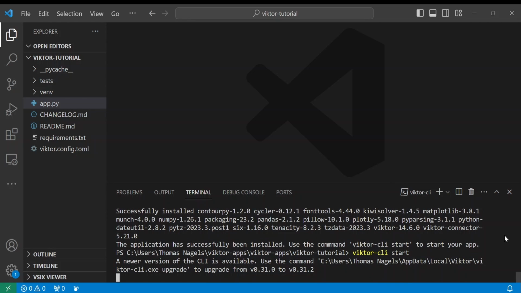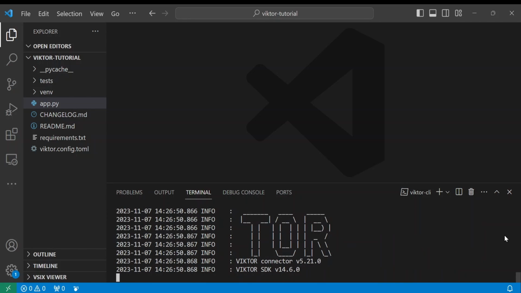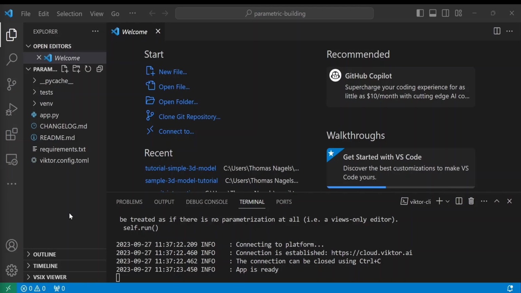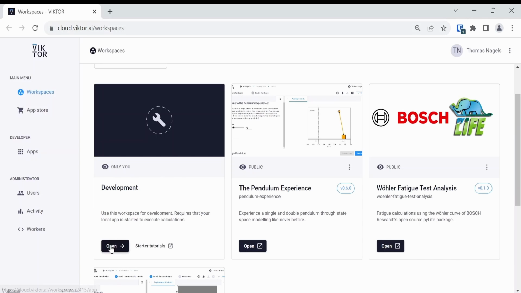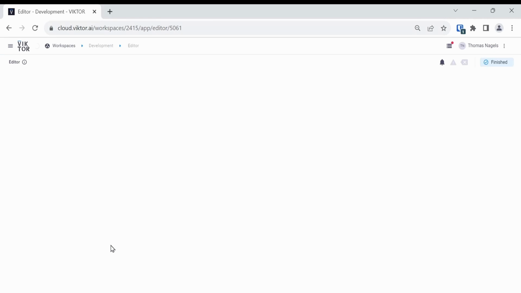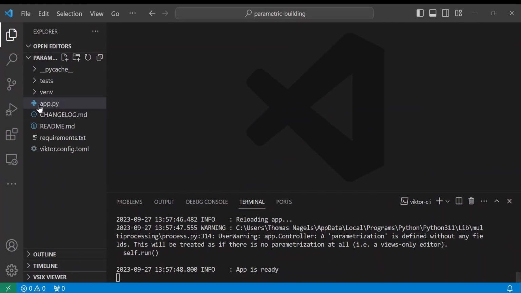If you have not done this before or would like a quick refresher on how to do it, you can watch the in-depth video in our documentation. And if all went well, you should have the same overview as I do. Now we're going to open the browser by clicking this link and we're going to cloud.viktor.ai. And here we will open our development workspace. This is where we will be able to see all the changes that we make as we build up our application. Now let's go back to our editor and jump into app.py.